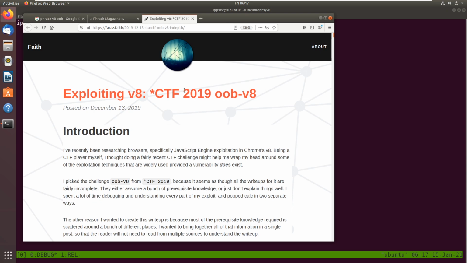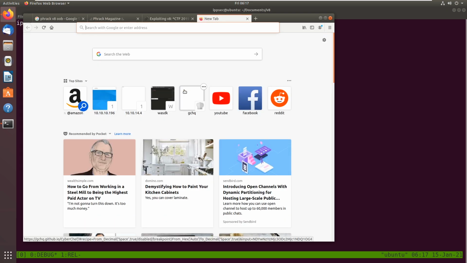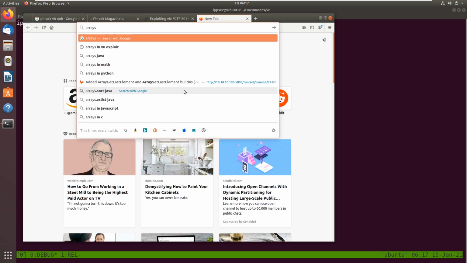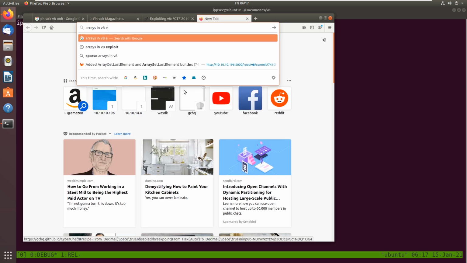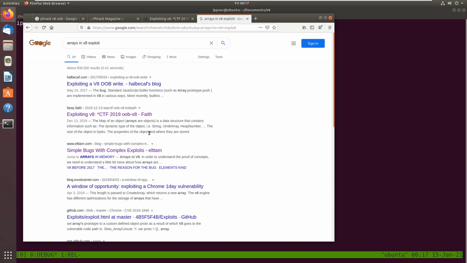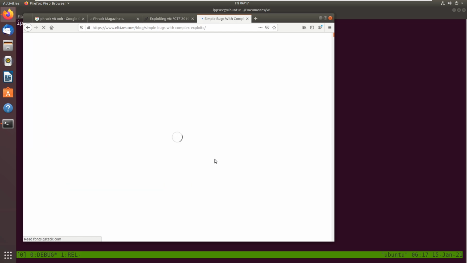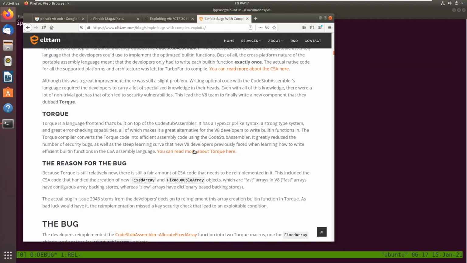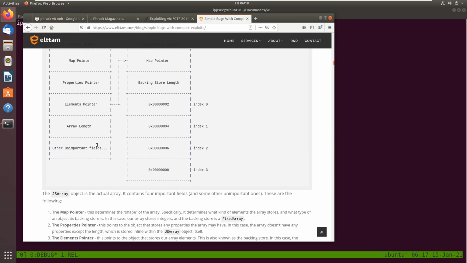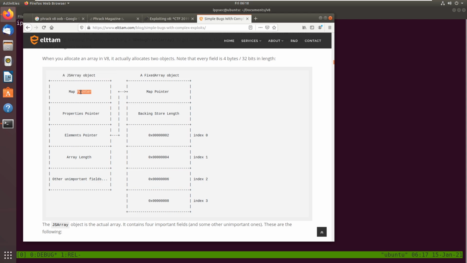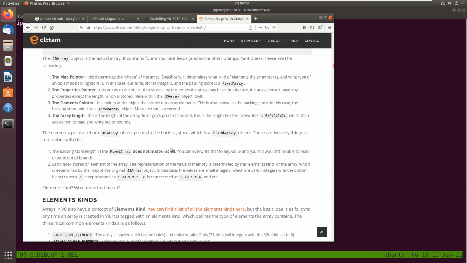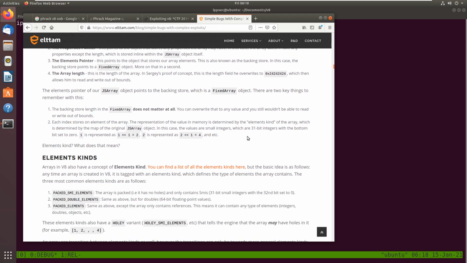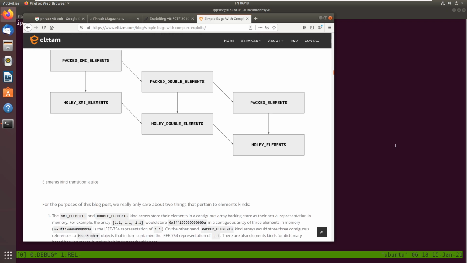There's some things that are different that we'll go into in just a minute, but for the most part, I think that's great. And then there's an arrays in V8 article. This LTAM, the simple bugs with complex exploits. This is great because it gives a lot of visuals, I believe. Yeah, like how arrays are stored. So we have the map, the properties pointer, the elements, and things like that. So it's a great article to also read.